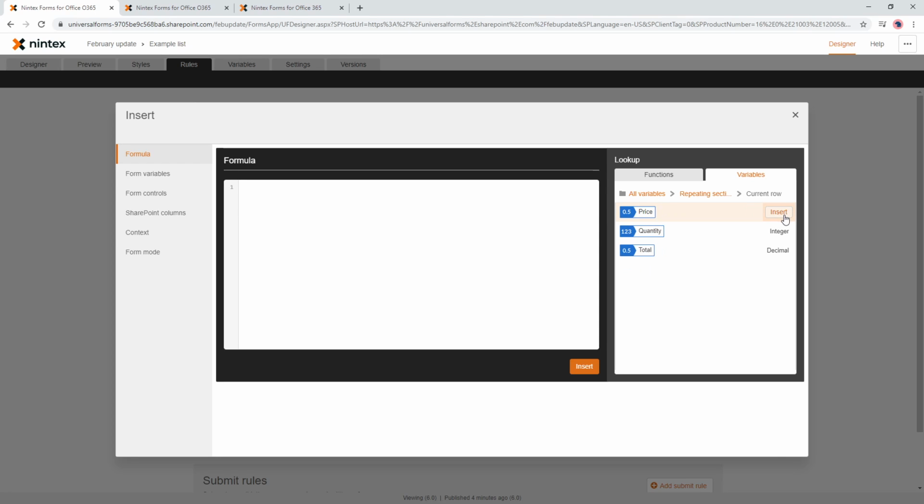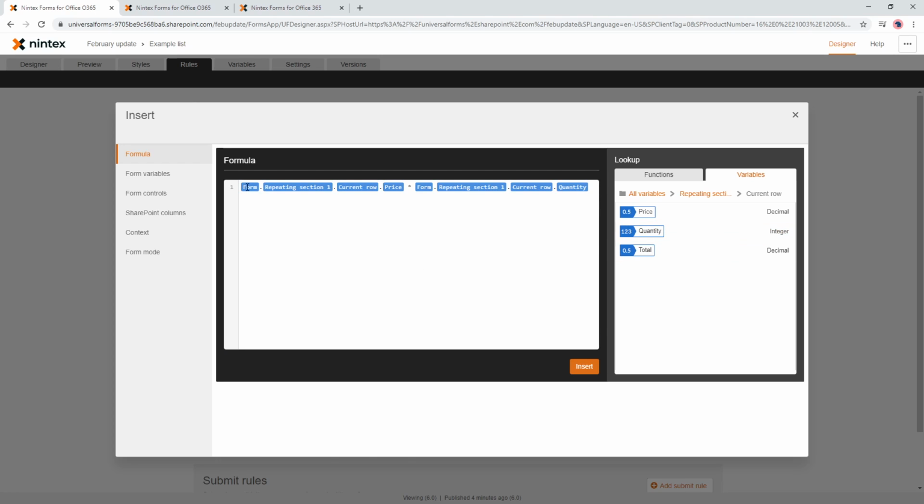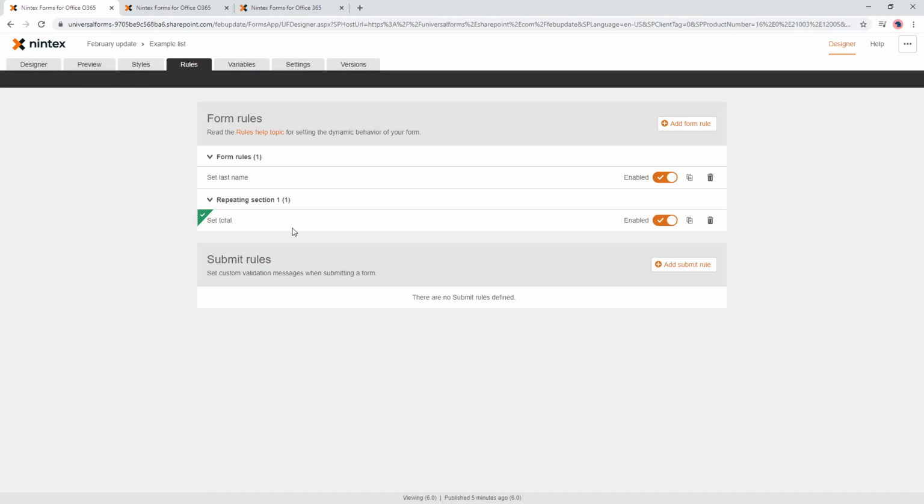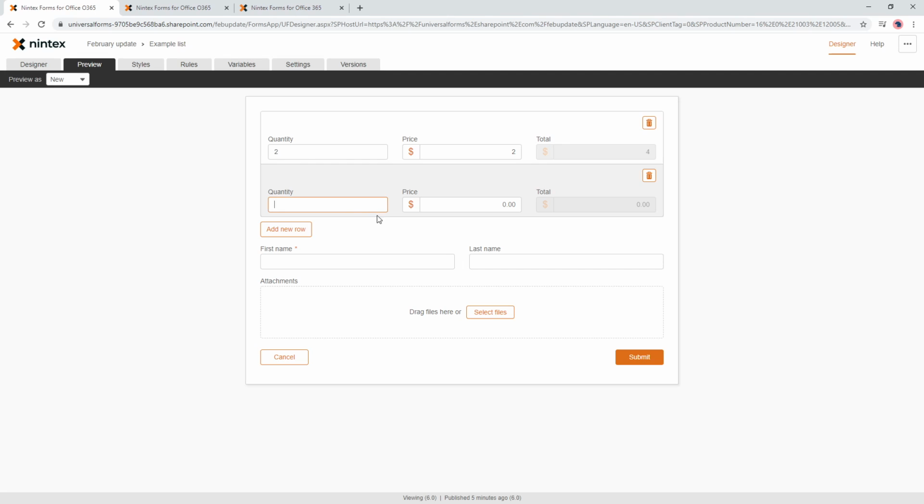So we go into the current row and you can see I'm traversing down. What I can now do is insert the price and we can say times by the quantity. What you can see is form, repeating section one, current row, price. If I came back here, it would be a little bit different, and we'll play with those in a moment. So price times quantity. I'm going to insert that, go and create the rule, and let's test it out. We're going to say two widgets at $2 each is $4, and three widgets at $3 is $9. And that's the row calculation happening.